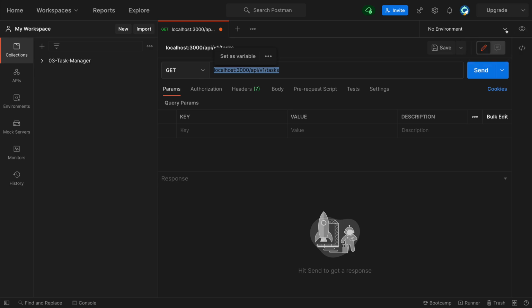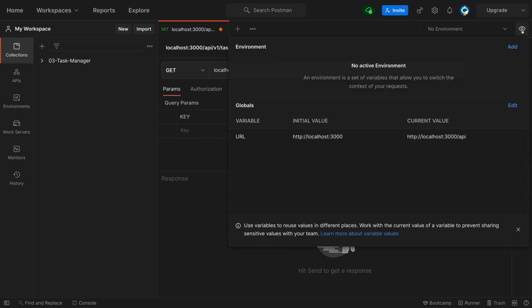So think of this as a dev environment, and then you can have a production environment. But in our case, we'll just set up this localhost, then 3000, then API and version 1 simply as a variable. And you can do it from here. As you can see, they even give you a suggestion and all that. But I'm just going to go the long route where we click here on that I.